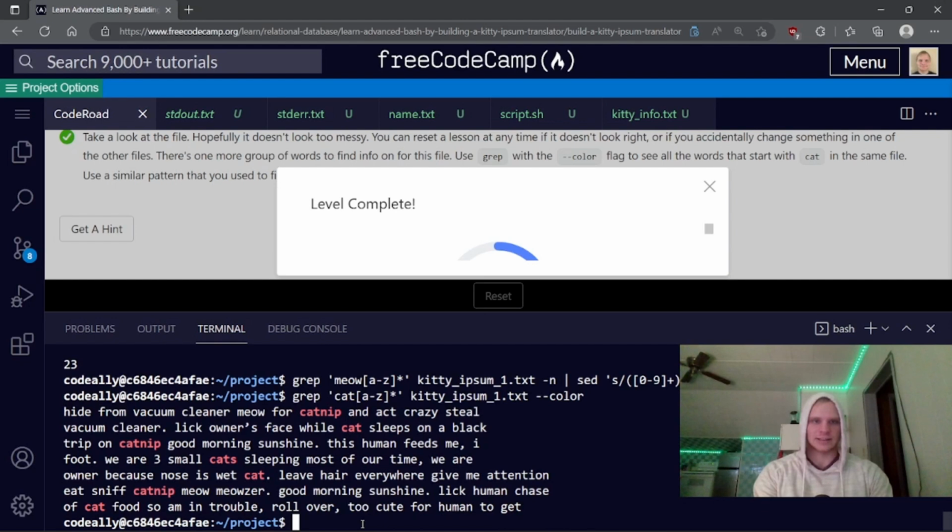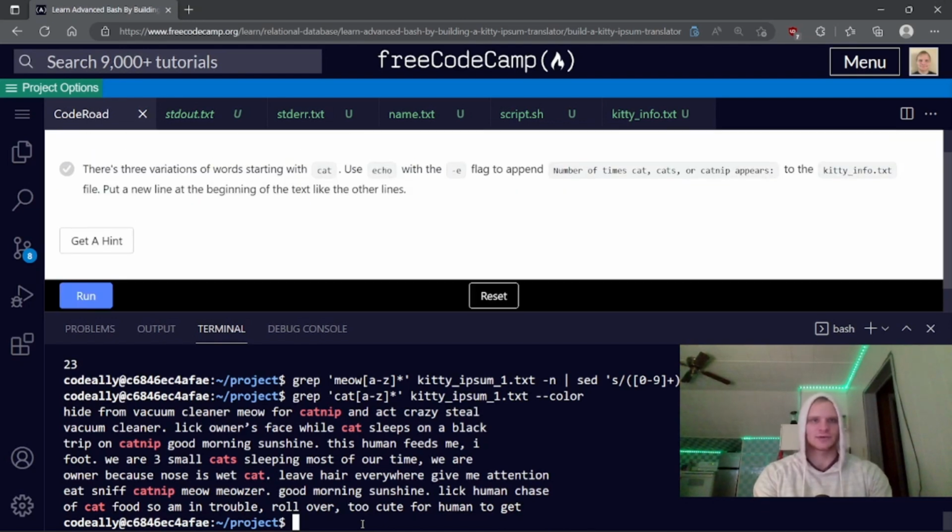Okay, cool. Cat, catnip, cats. There's 3 variations. Use echo with the E flag to append the number of times this appears. Okay, let's look for that certain method. It's up here somewhere. Get rid of this and type in number of times cat, cats, or catnip appears.